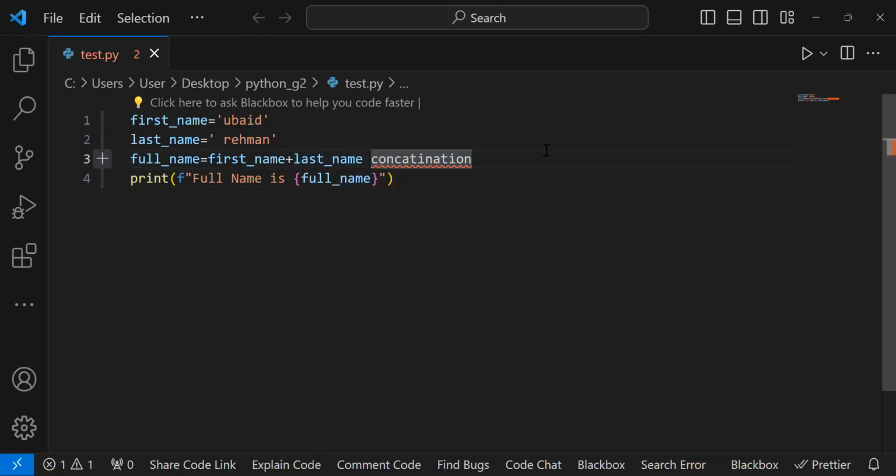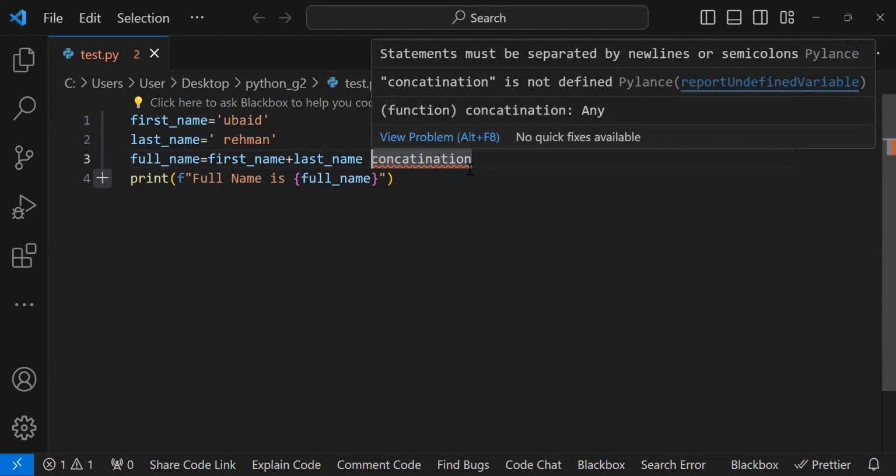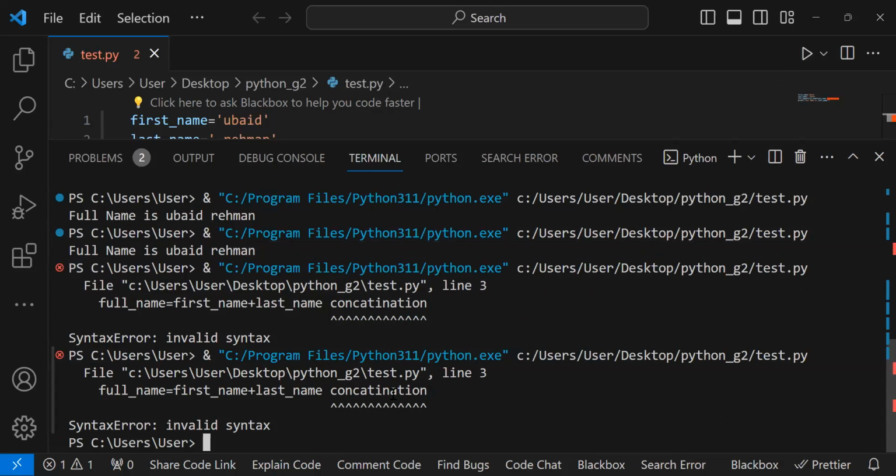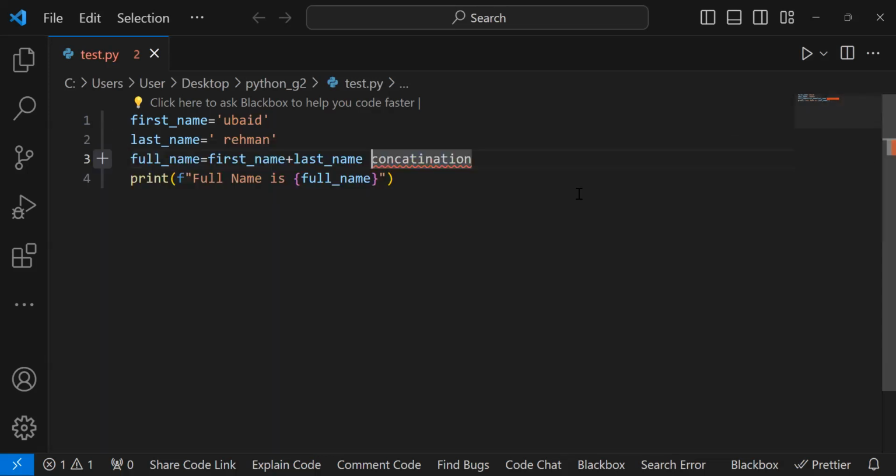It is just written here as a comment. As you can see, without the hashtag it indicates there is something wrong, a red underline. When I play it, it indicates something is missing with the concatenation that I have written. It tells me invalid syntax. So if I don't want to run it, I can simply put a hashtag here. As you can see, now it's green, so it will not run with my code.